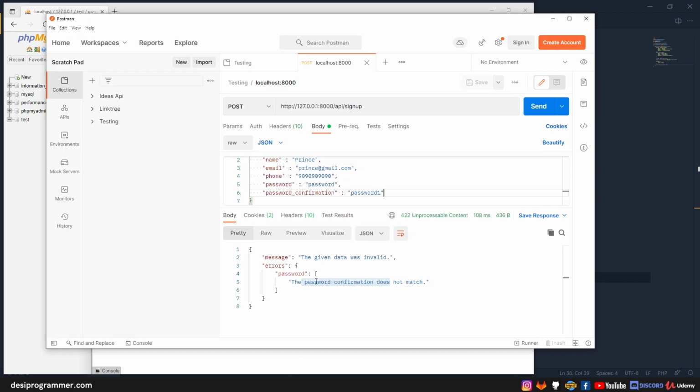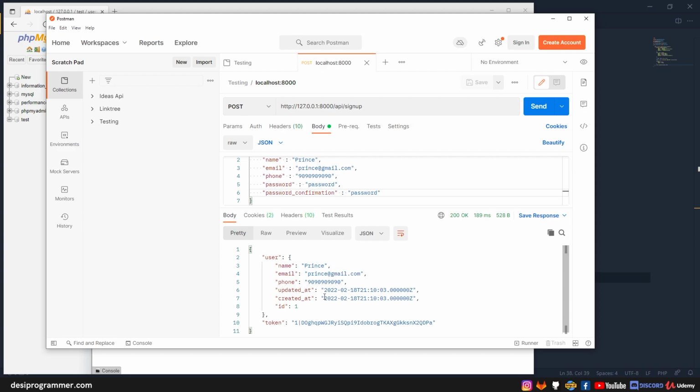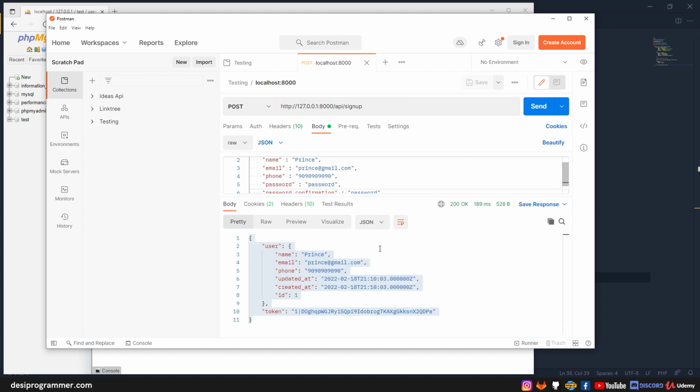Let's go back to Postman. Now you can see if I click on send, we get an error because the password doesn't match. So my password is password, my email is prince@gmail.com. I have saved this, and now when I click on sign up, let's hope there are no errors, and yep, you get this data.